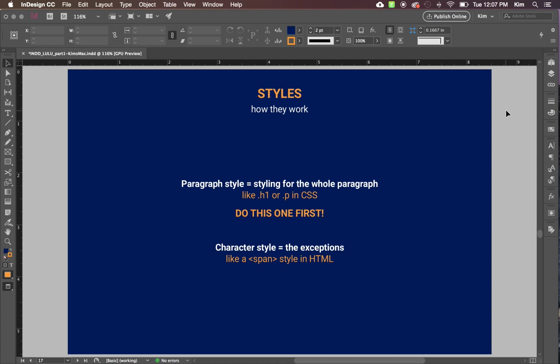And a paragraph can be a heading, a subheading, it can be a text, it can be a bulleted list, any of those things, like a paragraph type section. In CSS, it's like an H1 class or a paragraph class. It's like a class.